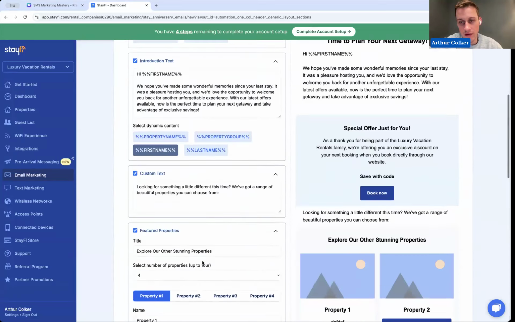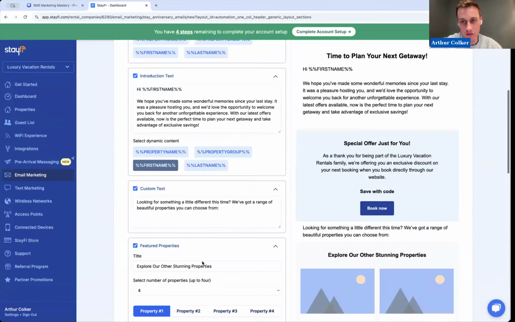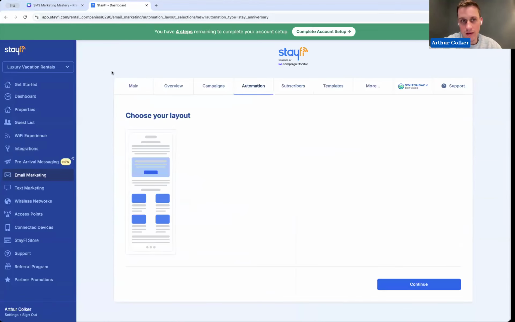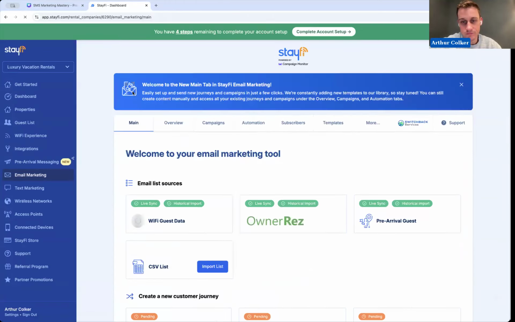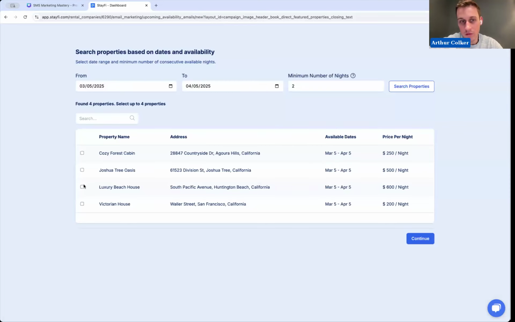I will let you know that we're in the process of adding the automatic property filler. So right now it's all manual, right? Where you're just entering the information. I don't know if you've had a chance to try our upcoming availability email, where you can basically import from your PMS properties with specific date availability and place them into your email. We're adding this type of feature to all the emails.